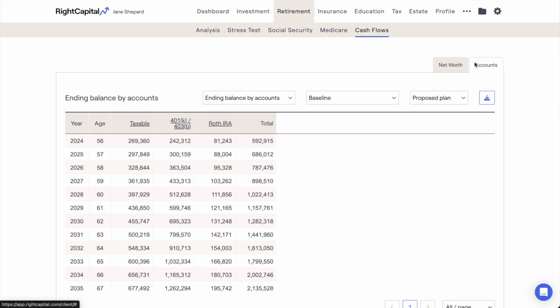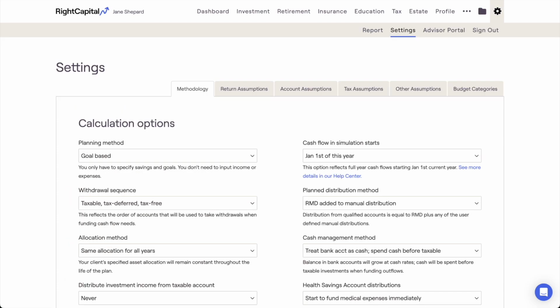The main thing to keep in mind when it comes to goal-based planning is that this does prevent you from using some of the other modules outside of the retirement module. Some planning modules in Right Capital do rely on income and expense information to function properly. For this reason, goal-based planning is not recommended if you wish to use other tools besides the retirement module for a client.